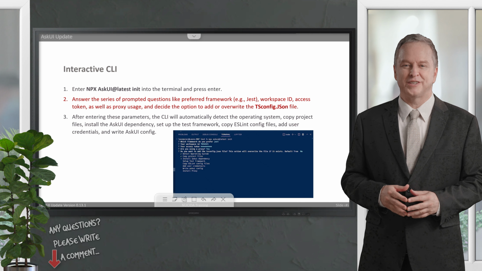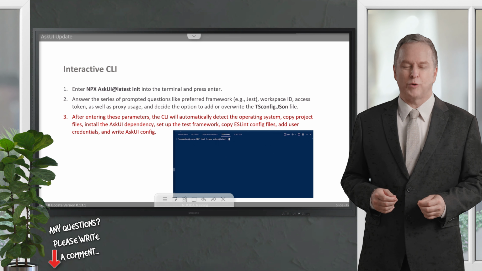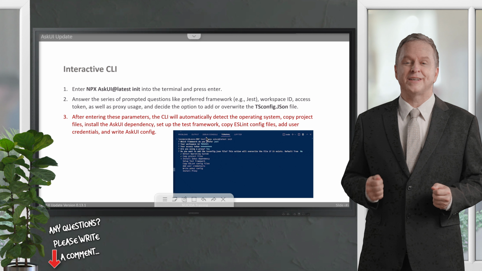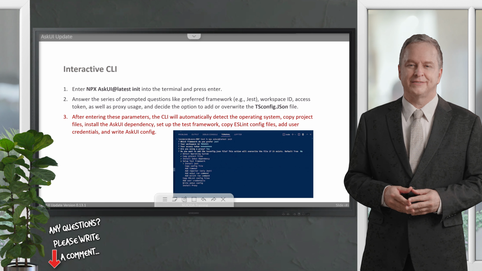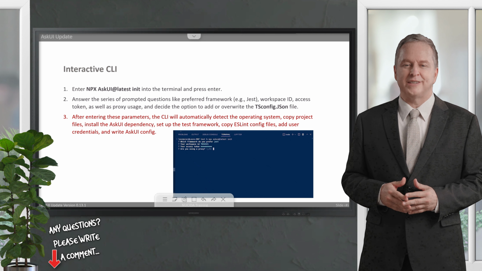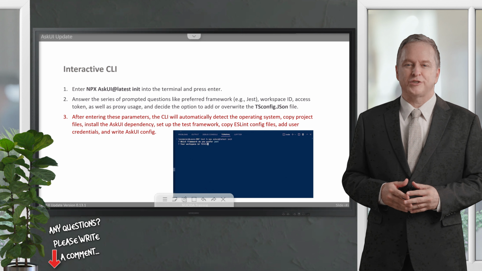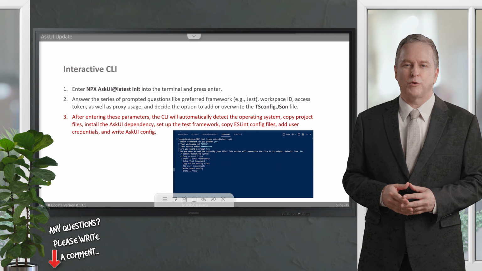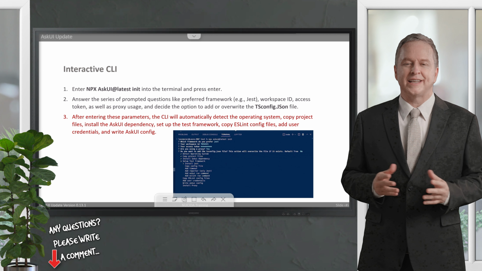3. After entering these parameters, the CLI will automatically detect the operating system, copy project files, install the AskUI dependency, set up the test framework, copy eslint config files, add user credentials, and write AskUI config. Please keep in mind that the proxy installation is a manual process, despite the log indications.